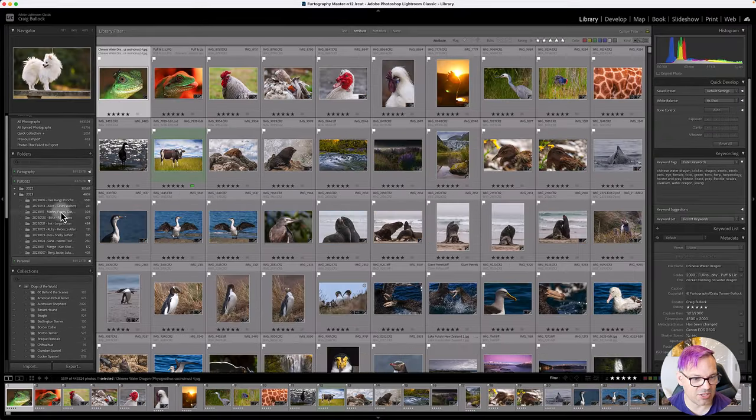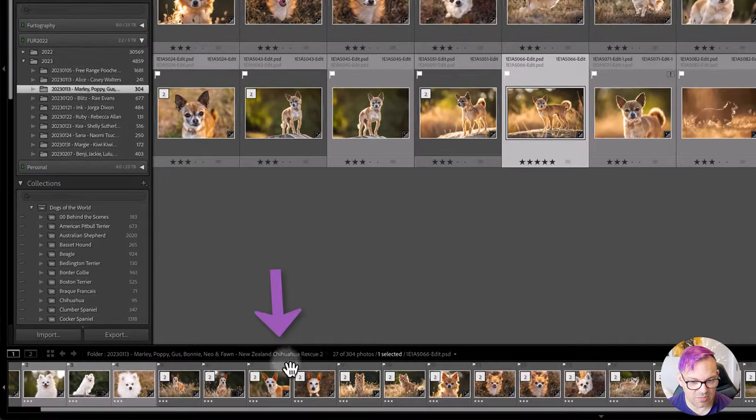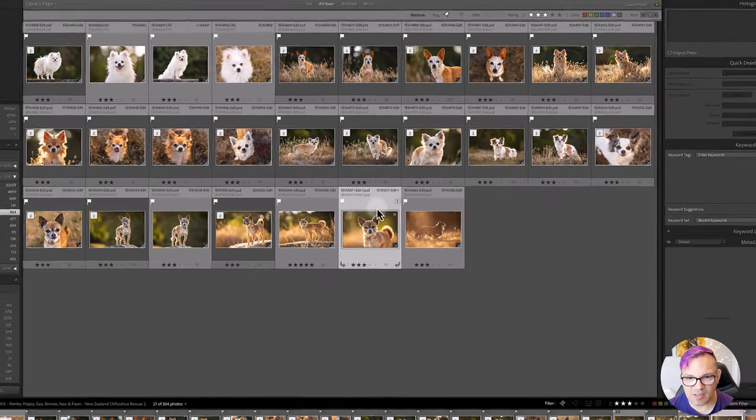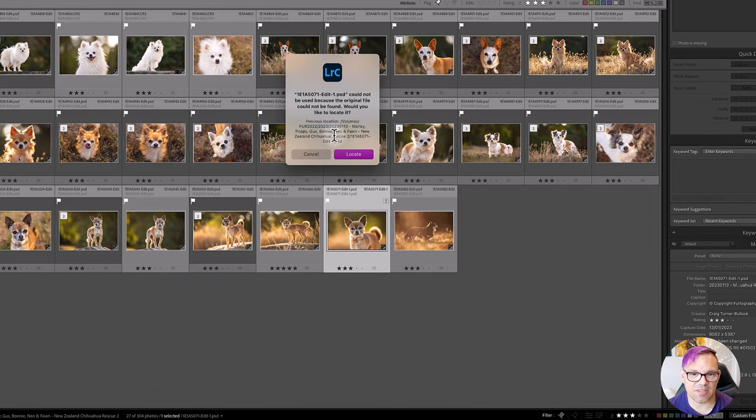Now, what that's actually done as well is if we go back to that folder and we look at the bottom here, it's found it and it's given it the new name. So it's renamed it Rescue 2. Now it knows where all of these images are. You can also do this on an image by image basis as well. So you can see that everything is found, but this image here has still got an exclamation mark. So if we click on that, it's telling us this still can't be found. Would you like to locate it?